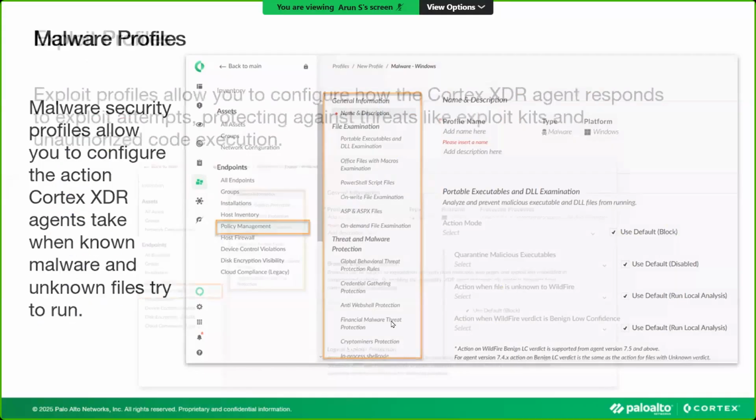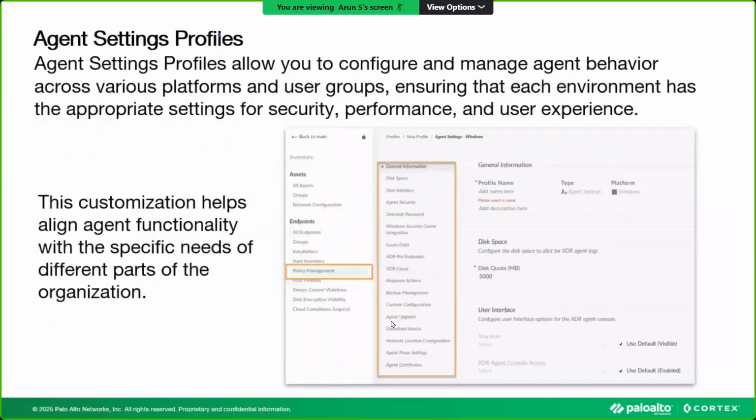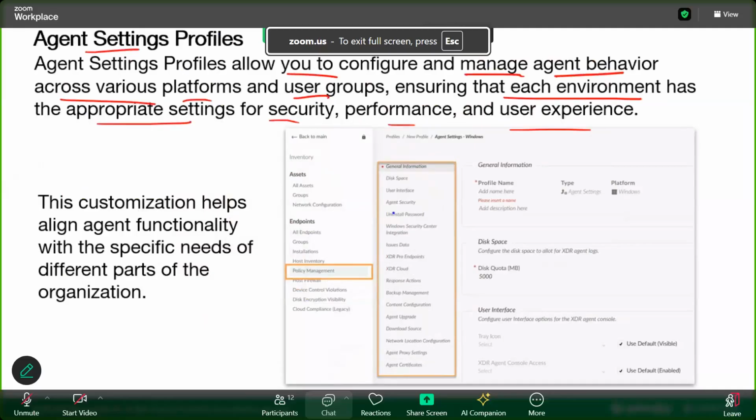Then exploit protection. It allows you to configure how the Cortex XDR agent responds to exploit attempts, protecting against threats like exploit kits and unauthorized code execution. All these are protected by your exploit profiles. Then the agent settings profile. It allows you to configure and manage agent behavior across various platforms and user groups, ensuring that each environment has the appropriate settings for security, performance, and experience. So you can configure your agent settings profile here.